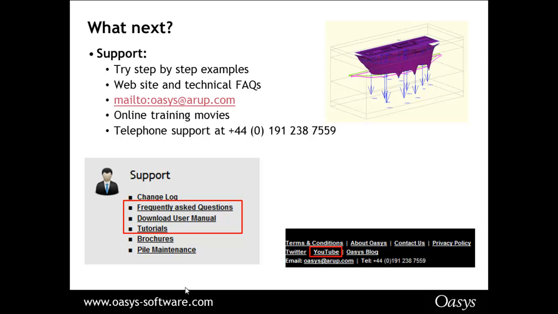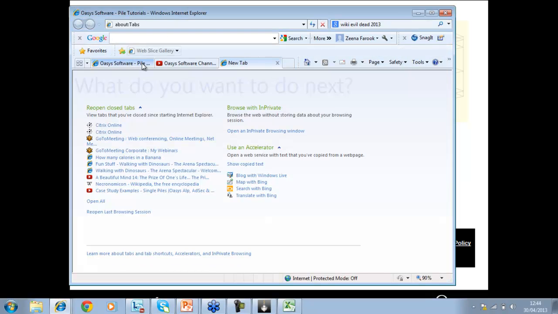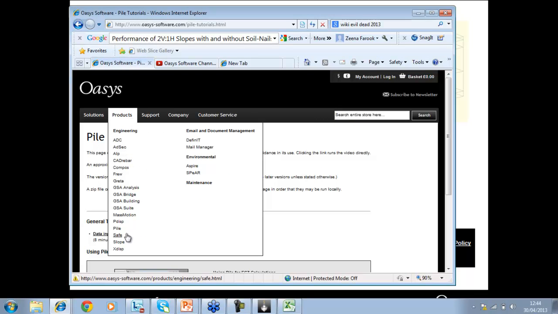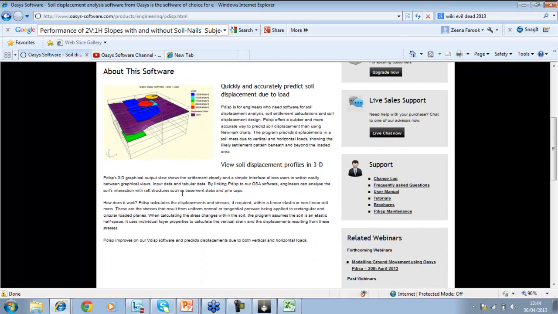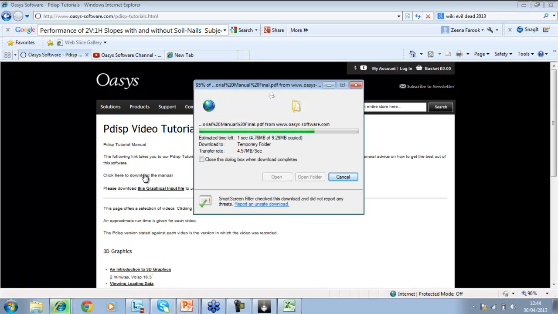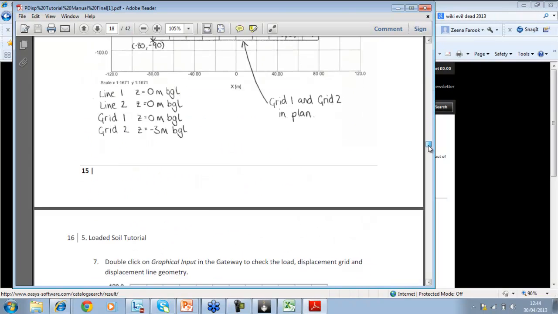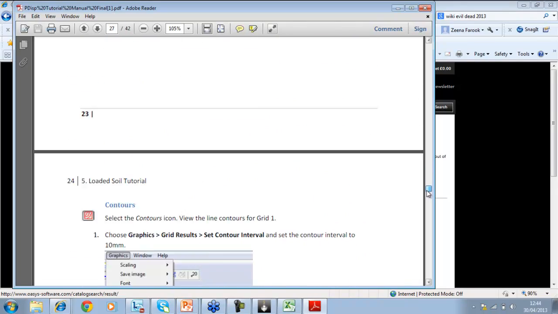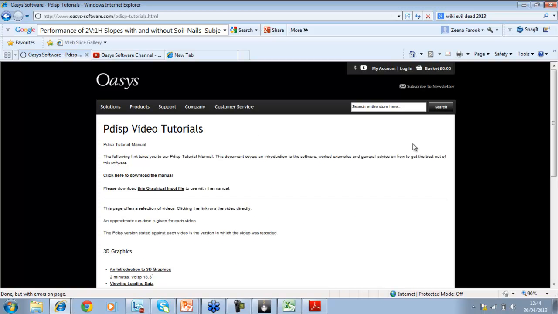So if you go onto the product page, which I can do now. So if I go onto the product page and say, for example, I click on Pdisp, I can have a look at information about Pdisp. The FAQs are here. User manual tutorials are available. We have our new step-by-step guide, so you could download it and have a quick look at it. And if I scroll through it, you'll see that actually it covers very similar problems to what we've been dealing with. But it does cover more examples like nonlinear soils and more detail about the actual methodology itself.